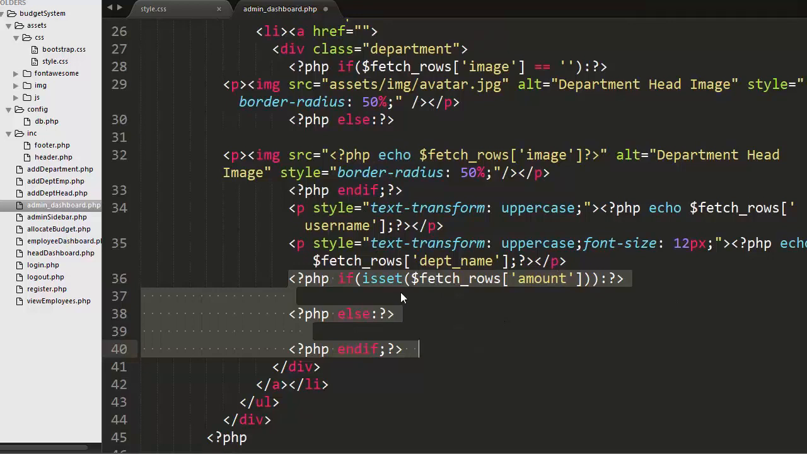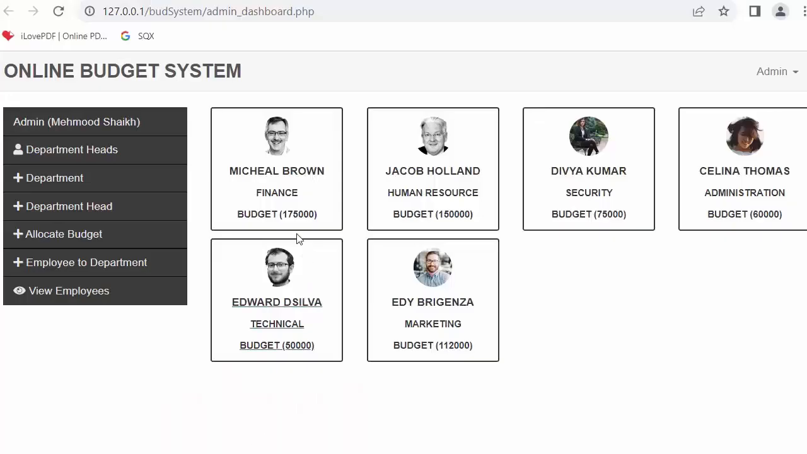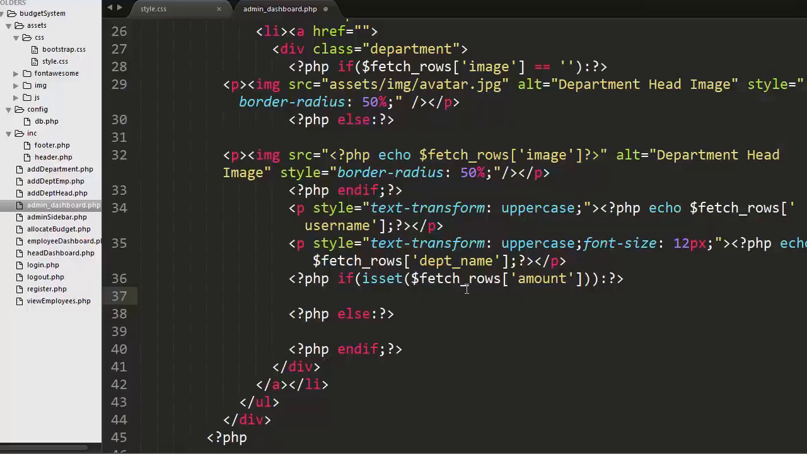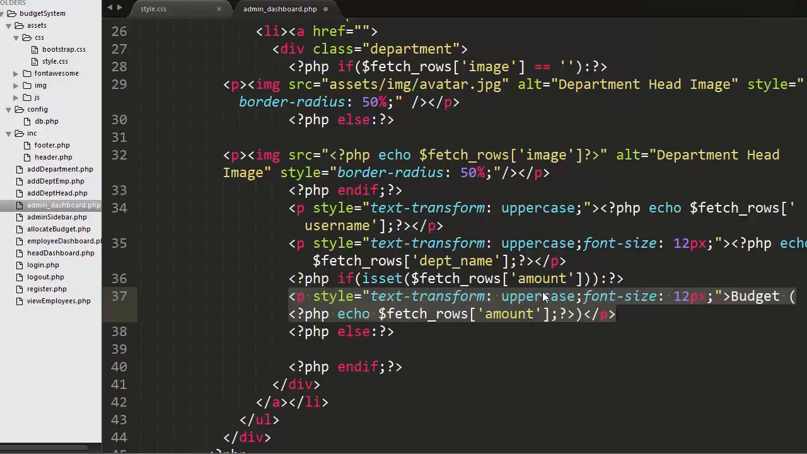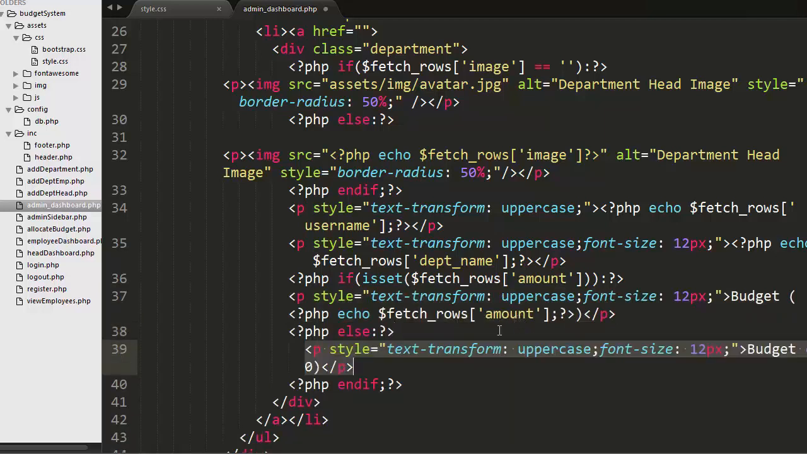To display the amount I also need to use an if condition, because it may be possible that the budget for a department might not be allocated by the admin. So in that case I have to display 0. If fetch rows of amount is set, that means the admin has allocated the budget, then I will get that budget from the database and display it. Otherwise I will display only 0.